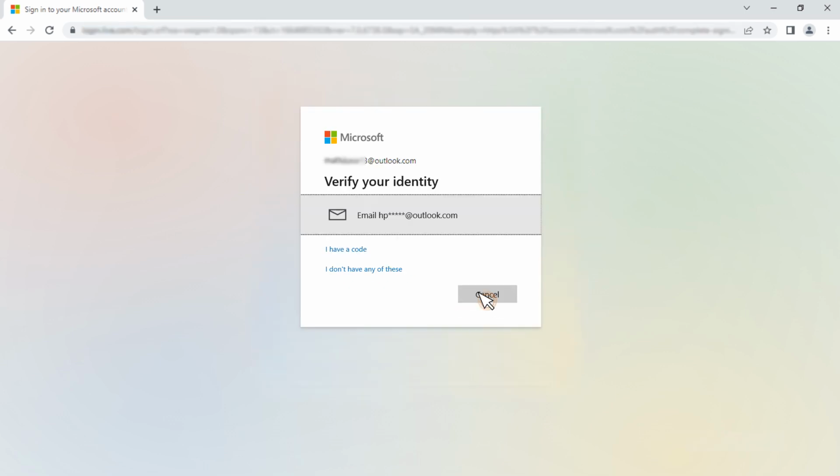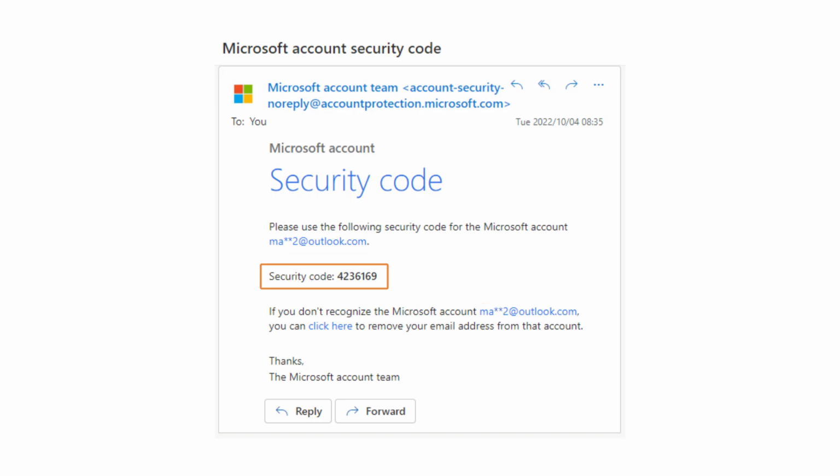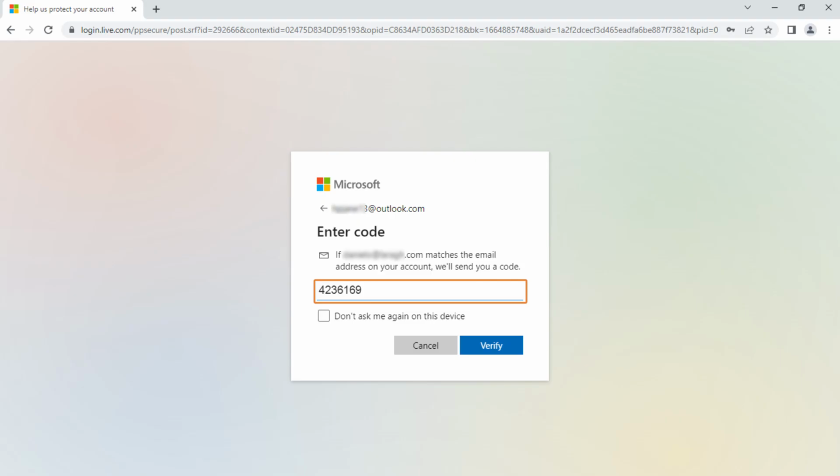Verify your identity and provide the email address for your email or backup email account. A verification code is sent to the email account you enter here. Enter the verification code you received via email and click Verify.